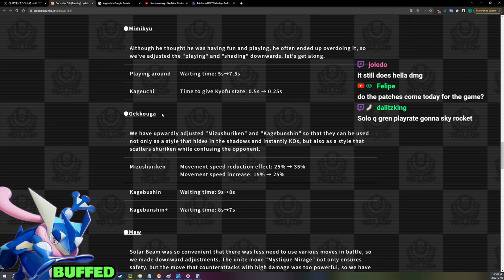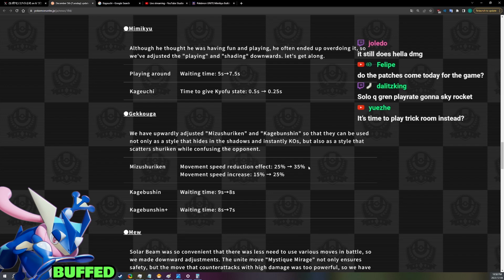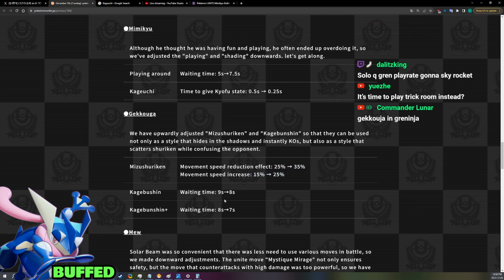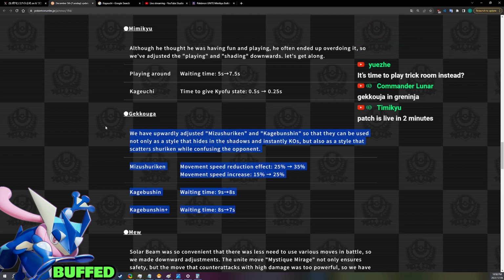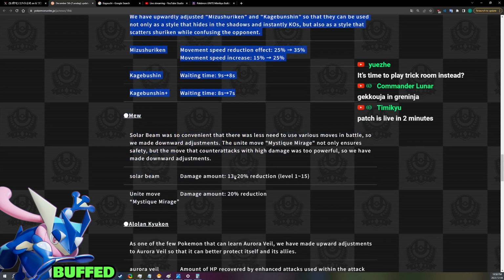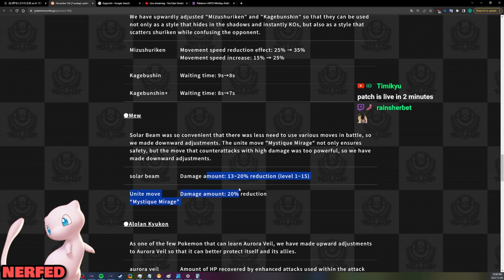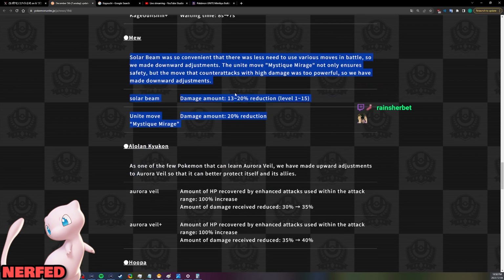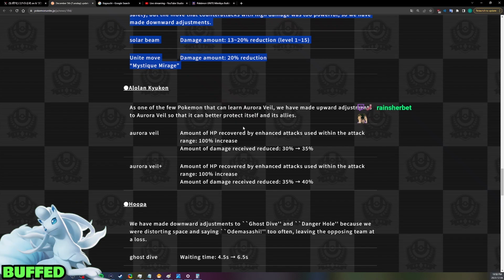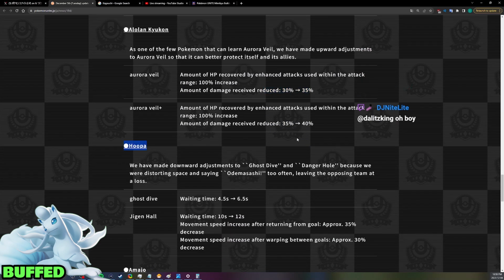All right, Greninja, upward adjusted. Water Shuriken slows more, gives you more movement speed, and Double Team is lower cooldown. Good changes. I think this character will be interesting to play. Mew Solar Beam damage reduction probably was needed after they buffed the cooldown. Surprised that they actually nerfed Mew, but nerfed Solar Beam, nerfed ult damage, these are both really good changes, so good for them. Aveil, you're gonna get more healing in Avail and more damage reduction now for your team. Might be worth checking out.